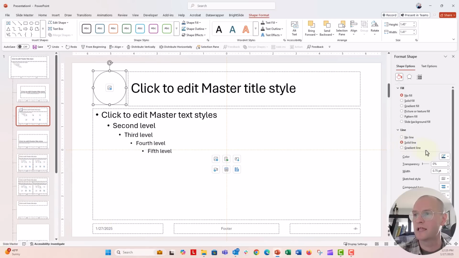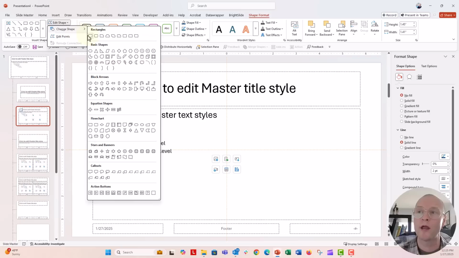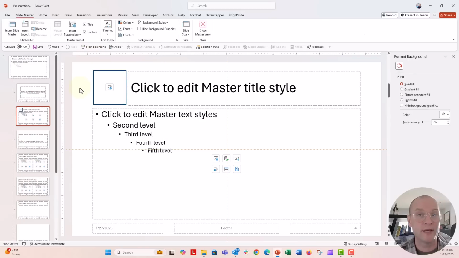Let's click it to Solid Line, and let's make it a nice blue color that I had custom. I'm going to increase the width of the lines to 2 points, and now you can see that since I changed the shape to a circle, now the placeholder is actually a circle too. But let's go back up to the Shape Format menu and change this to a square, a rectangle, and now you can see that placeholder is a rectangle.